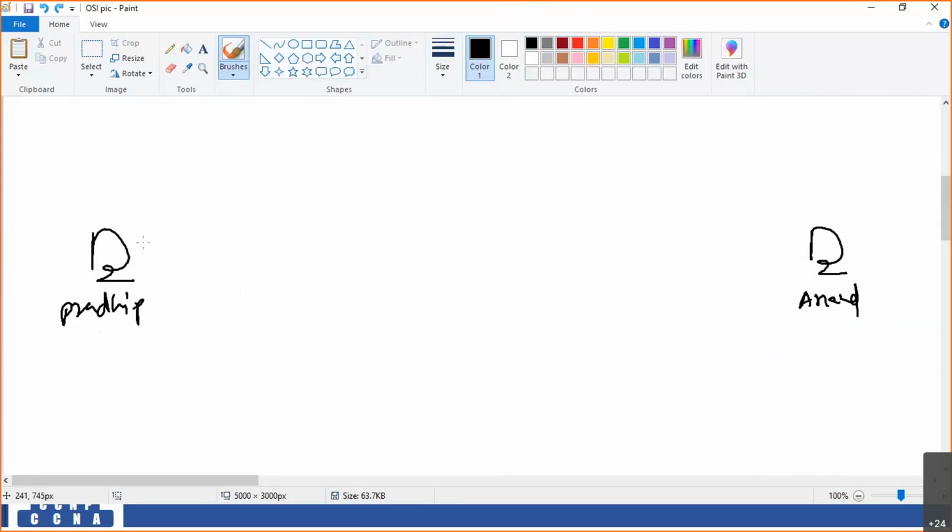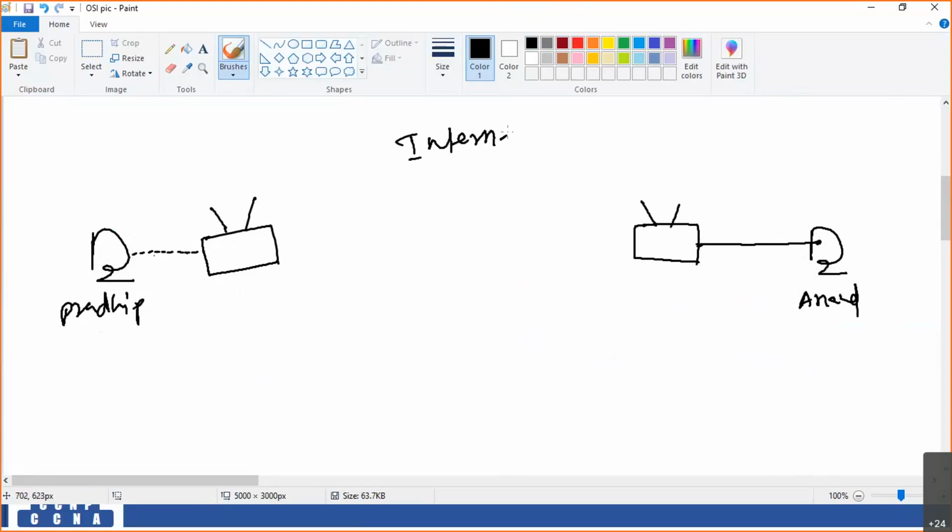Wireless, okay. So your PC is connected to a Wi-Fi device. What about Anand? Wired. Wired, okay. Connected to internet via service provider through wired, right? Even Pradeep, from your Wi-Fi router, you're connected through wired, right? So source is Pradeep. Destination is Anand.